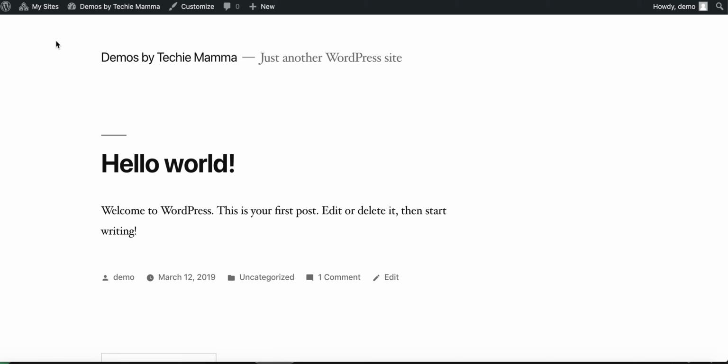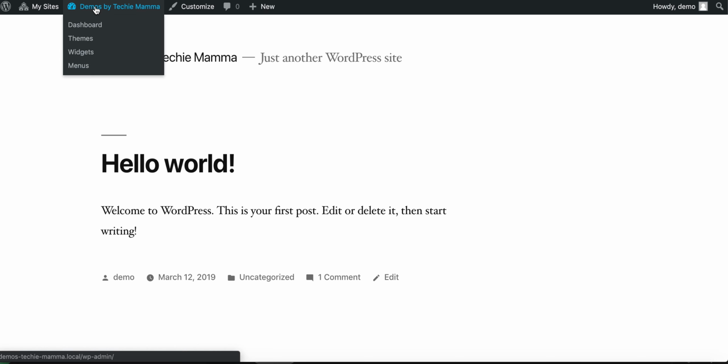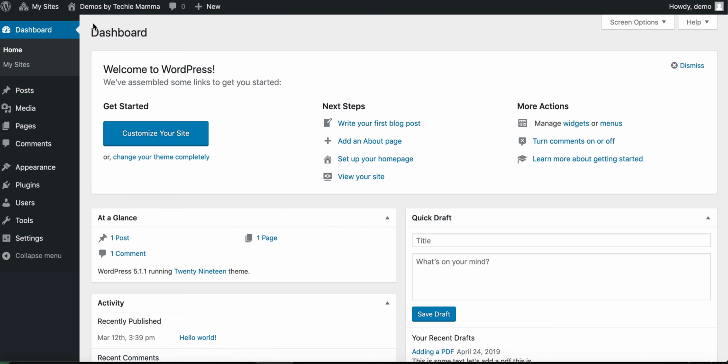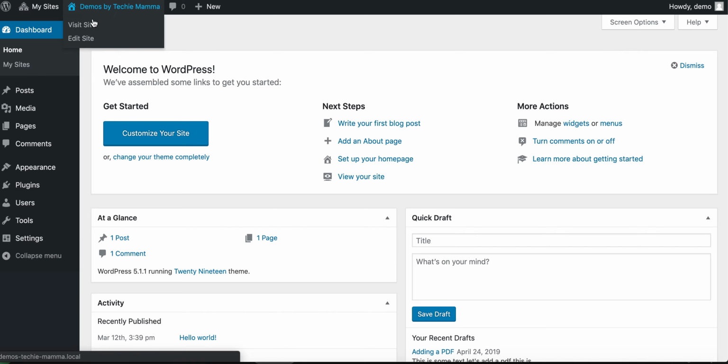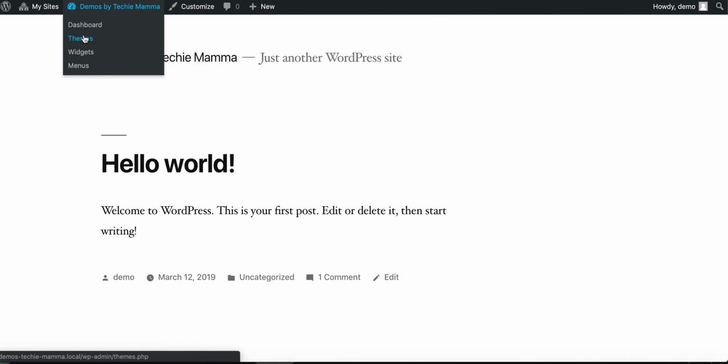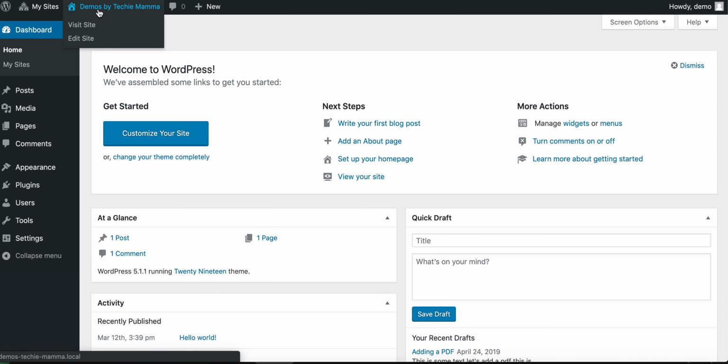You can get to the dashboard most easily by going up to the title of your site and then clicking on dashboard. There are also quick links to themes, widgets, and menus that we'll talk about. Once you're in the dashboard, you can switch back to the front end view of the site by going to Visit Site.